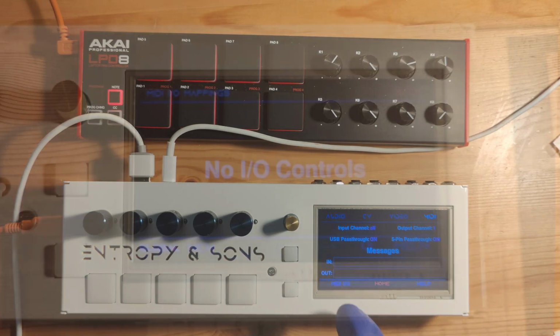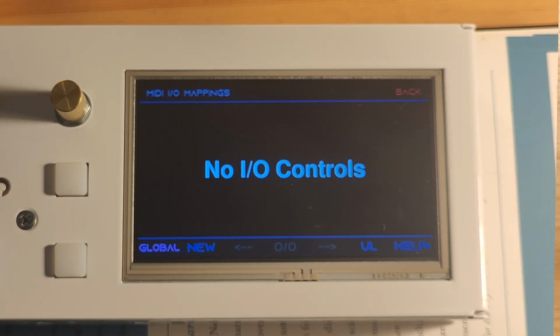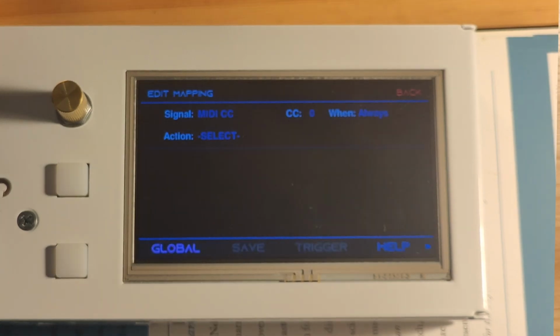Tap on MIDI I/O to see the list of MIDI assignments, which is currently empty. Tap New to create a new mapping. A mapping connects signals, such as MIDI messages, CV voltages, button presses, and knob rotations to actions. Actions can set parameter values, toggle LFOs, load patches, and many other sexy things.